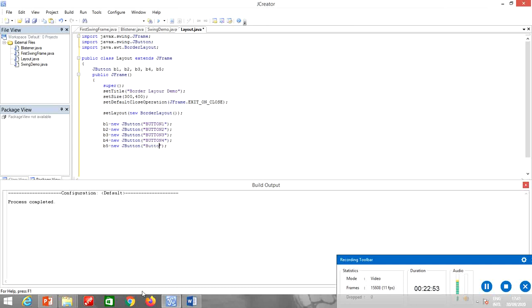As we know, in the border layout we have 5 directions where we can arrange, right? So we will start adding now. Add. What I want to add? Button 1, in which direction? Border layout dot north. I want to add my button 1 in the north direction.